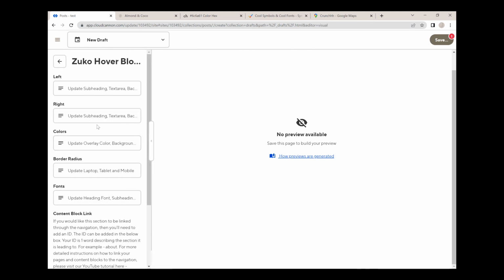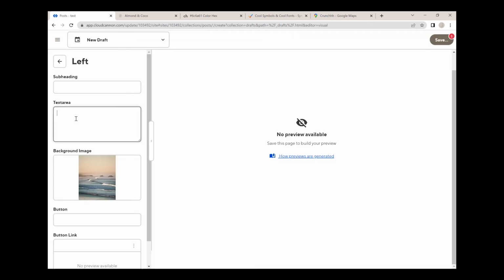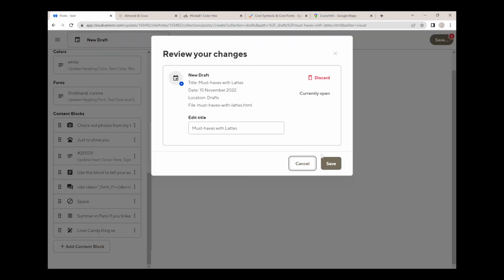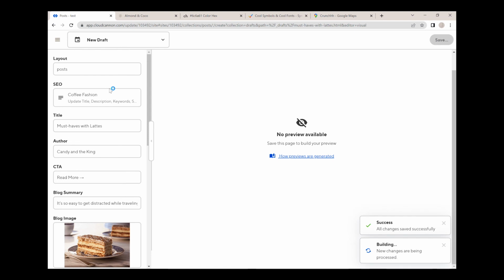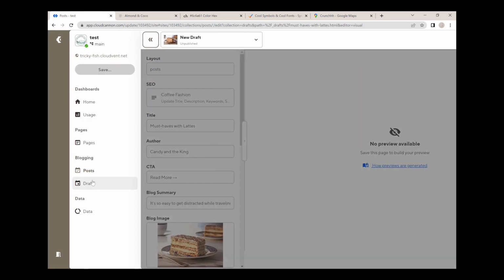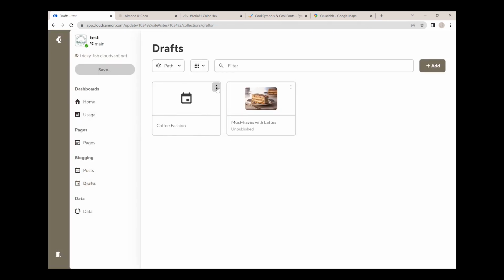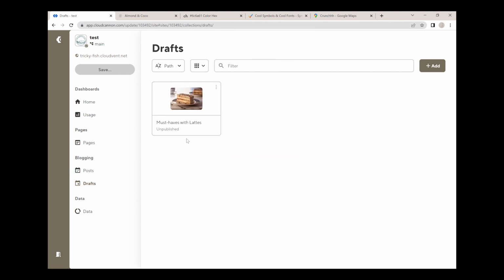You can add any content block. So I'm just going to show you what it looks like with the Zuko content block from the home page. Quickly do that. You know how to do it. And then you're going to obviously save it, and building, and it's successful. So you'll see that you've got a new folder under blogging. I don't know how this got here. Let's just delete that. And it's called drafts.